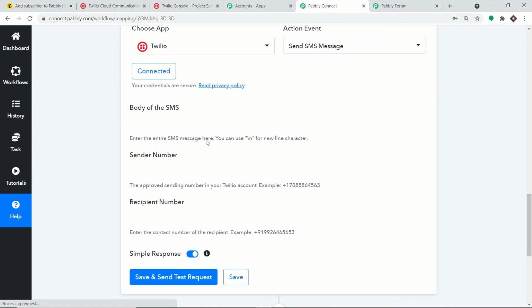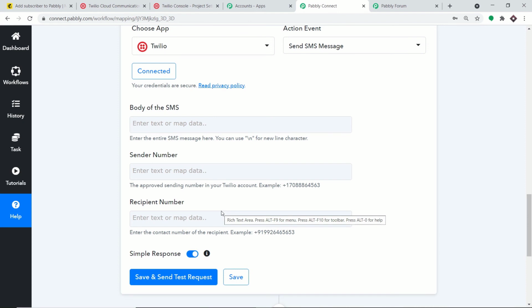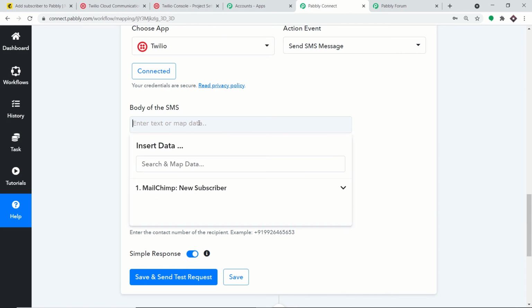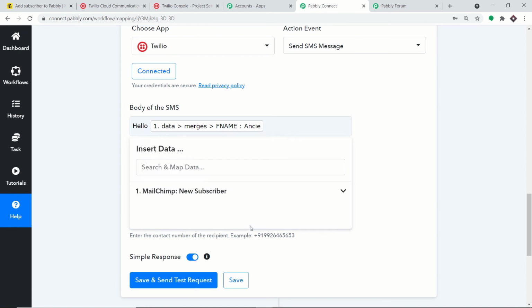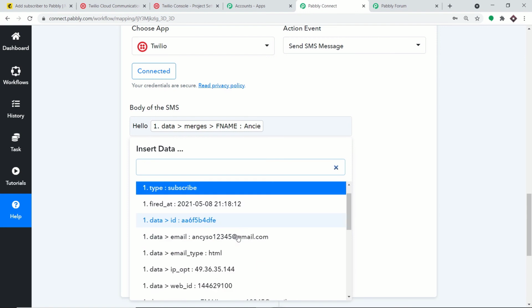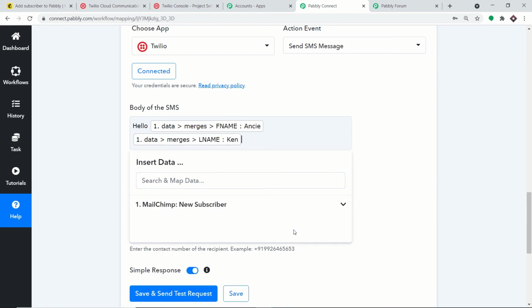When you click on save, a set of blanks appears in front of you. The purpose of these blanks is very simple. We are going to construct an SMS from the data that we have received from MailChimp via Pabbly Connect. In the body of the SMS, I'm just going to type very few words. Hello, and we're going to enter the full name. Let's give a space basically. Thank you for subscribing. Okay, so we are ready.